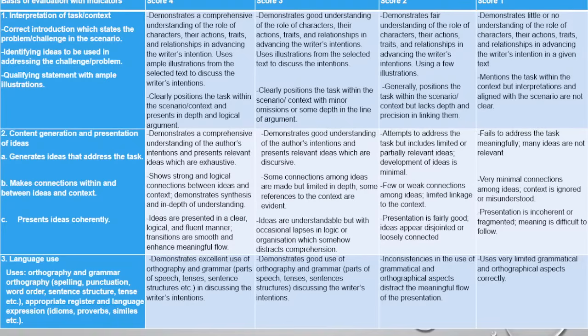Then we are going to score. The levels will give us the scores that you're supposed to give these learners. Score 4. We are beginning from 4, running to the right-hand side. You have to score 4 if the learner in that essay demonstrates a comprehensive understanding of the role of characters, their actions, traits, and relationships in advancing the writer's intention. The learner uses ample illustrations from the selected text to discuss the writer's intention. Then the learner clearly positions the task within the scenario, context, and presents in-depth and logical argument.